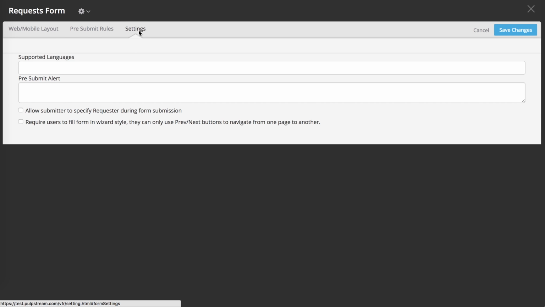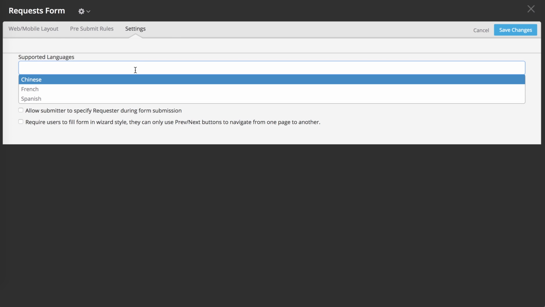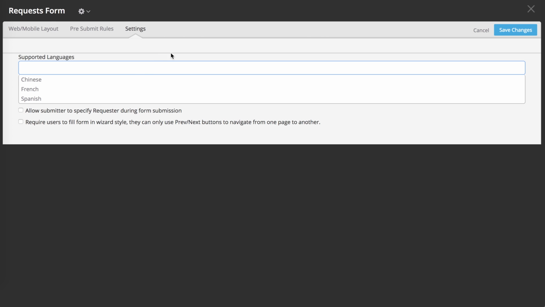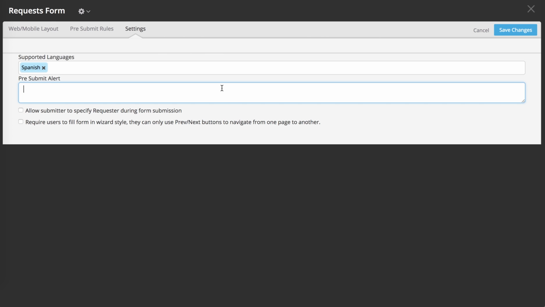On this tab, we can configure the form so that it supports languages, and you can also include a pre-submission alert. So if you've translated this form into multiple languages and imported some labels, the field will appear as a pull-down menu with the names of those languages. The pre-submit alert is a message that you can show to users when they submit this form. Let's include one.